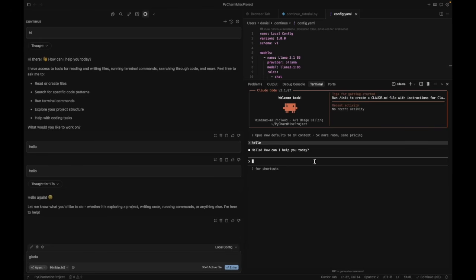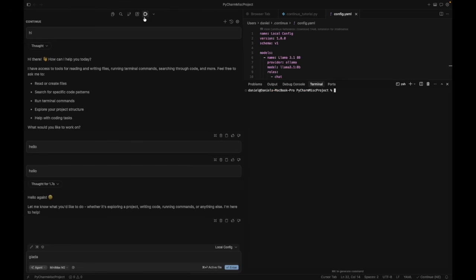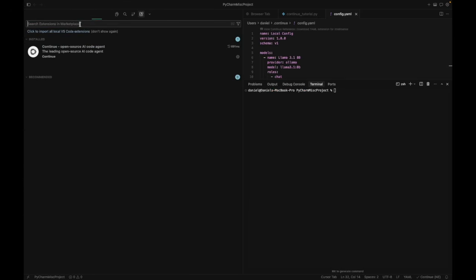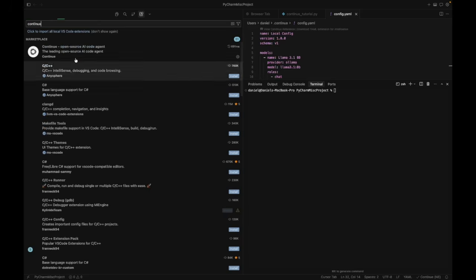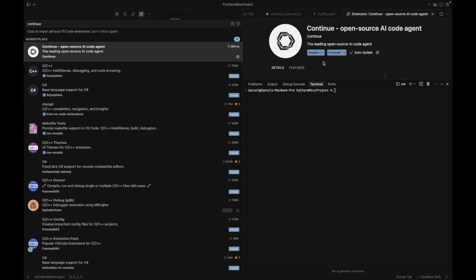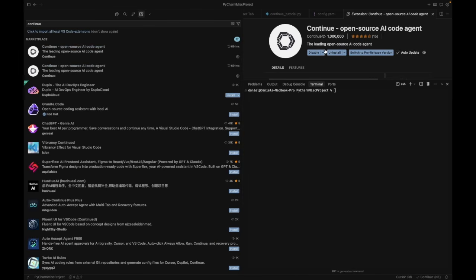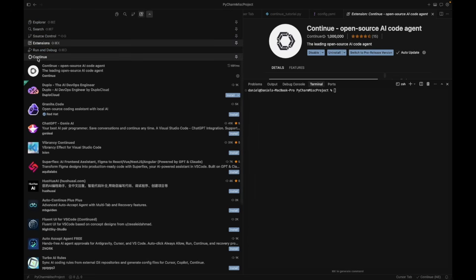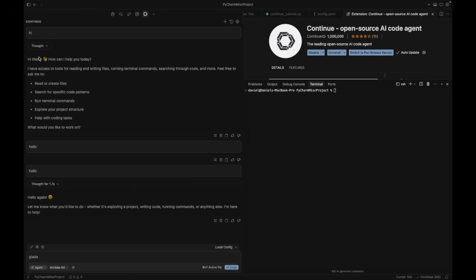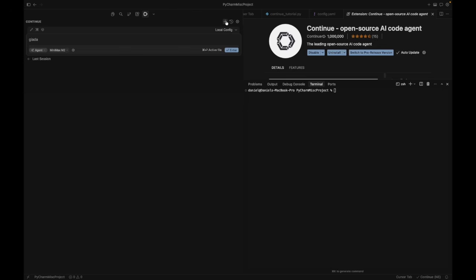So what you do, you come to Cursor, you go to extensions, then you search for an extension called Continue. You search for this extension called Continue, you install it. I already installed it. After installing it, you come back here, right here, you click here, and you will see the thing right here called Continue, and this is it. So let me create a new session.